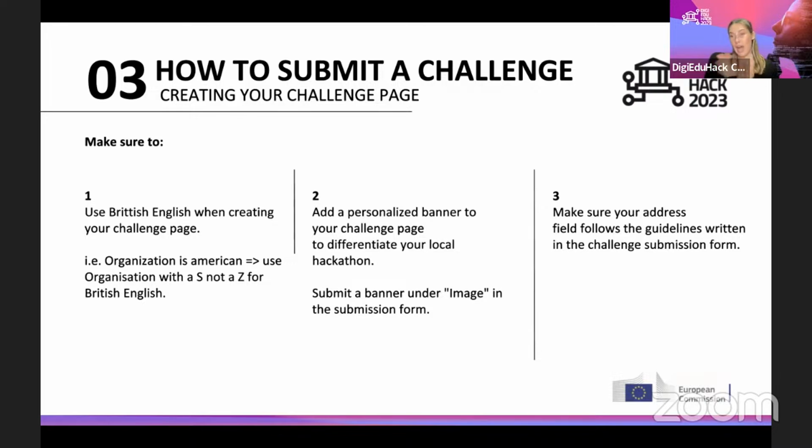And make sure that the address you put, if you are an on-site hackathon, that the address field follows the guidelines that are written in the form. If it does not, it won't be able to show your address on the website, and we will need to contact you and take care of that afterwards. So regardless of the format, you need to put in your address and make sure that you follow the guidelines there so that the address actually is visible on your challenge page when it's published.